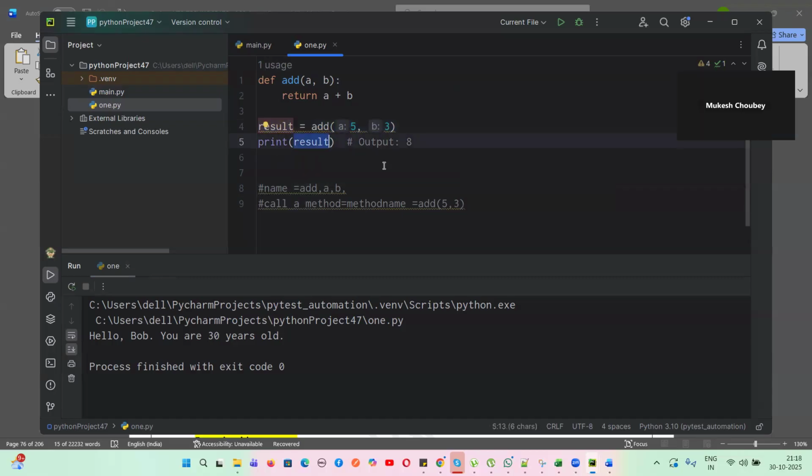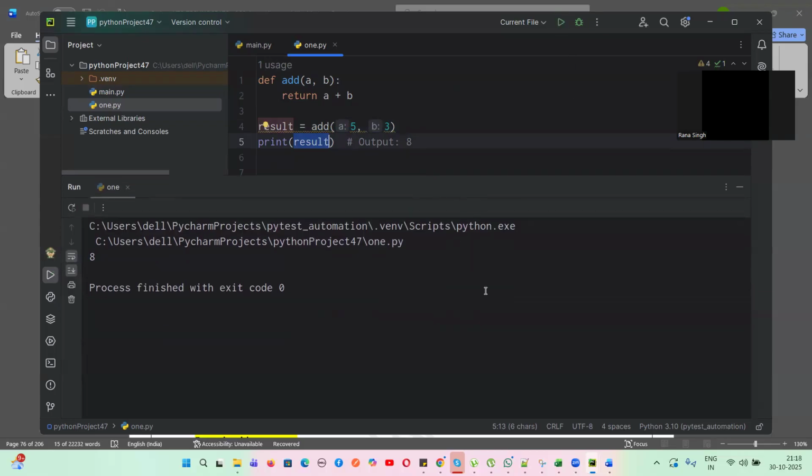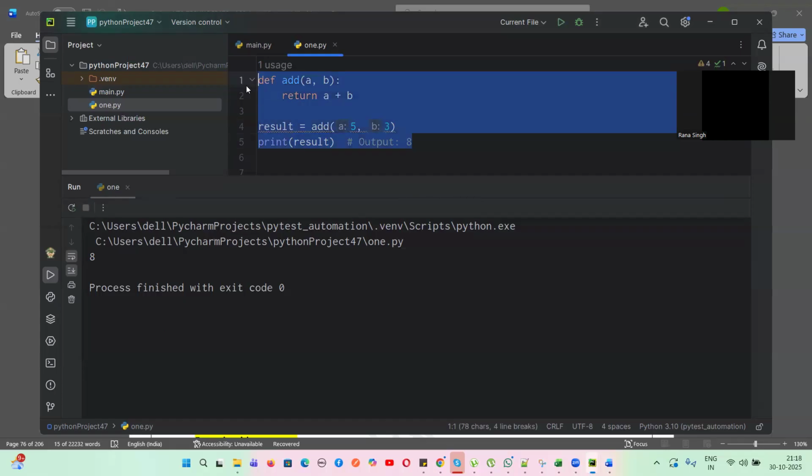So what will be the output? 8. Yes or no, guys? Any doubt, guys? Anyone here? Santosh, any doubt? Are you clear? Yes or no? Prerna, Mukesh, yes or no? Yes, sir.